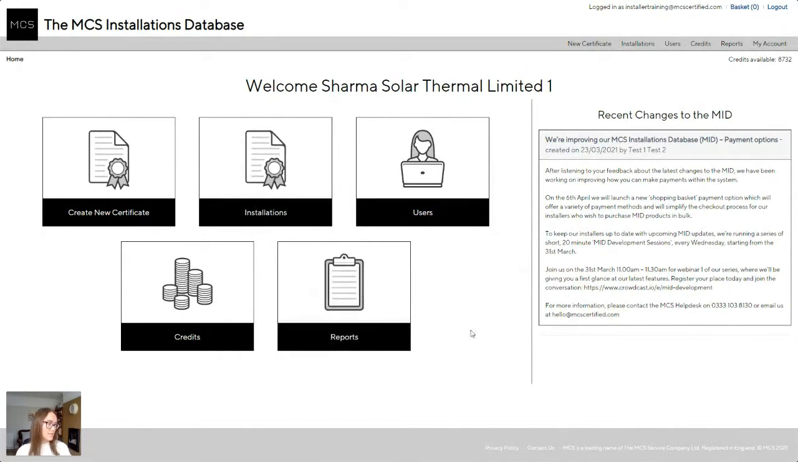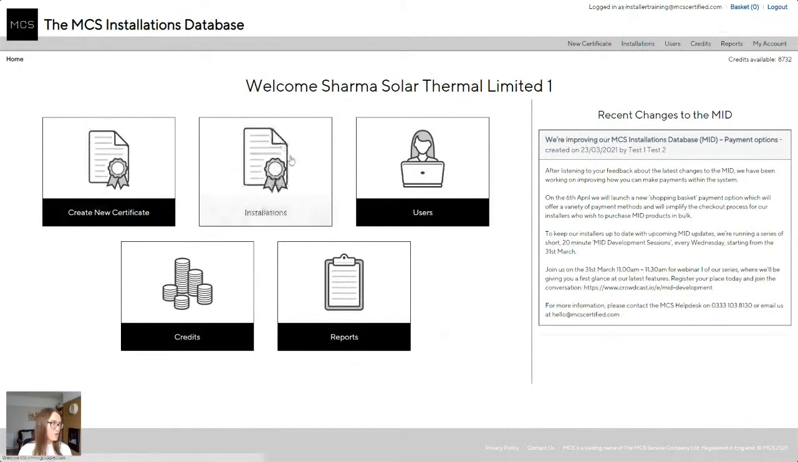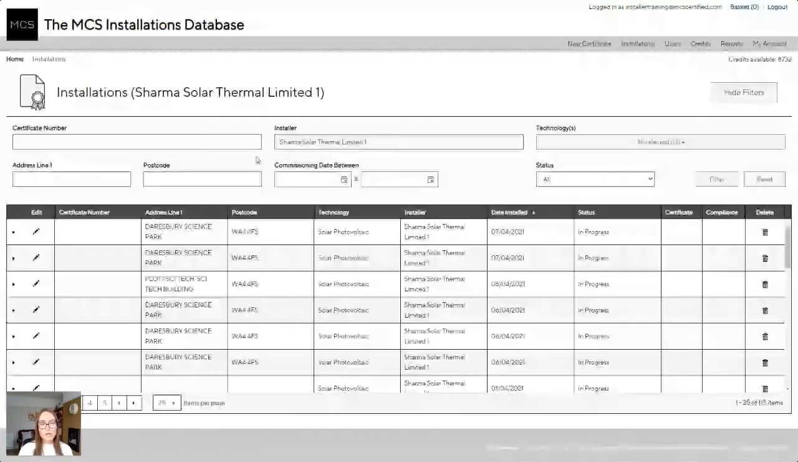So this is the home page, and the first area we're going to go through is the installations tab. You can access that from here or up here at the tab at the top. The installations tab, most of you probably know, is where all your installation certificates are stored. The minute that you begin an installation certificate and that process, it will be stored here. There's various bits of information stored for each certificate.